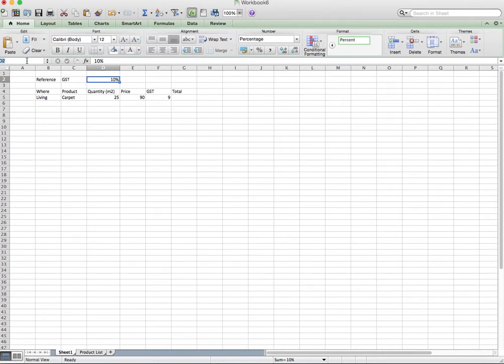We're going to give that cell a name, so using the name manager again, and I'm calling it GST. So now the GST, instead of being hard-coded to 0.1, is now equal to GST. So if we change that to 12%, you'll see the price is now changed. All right, so I'll undo that. The GST is 10% at the moment.